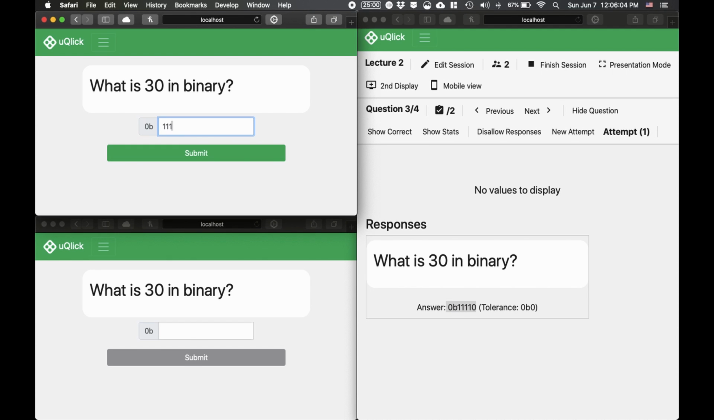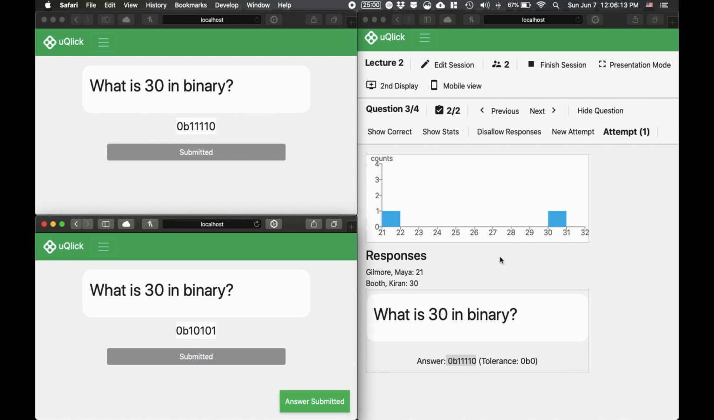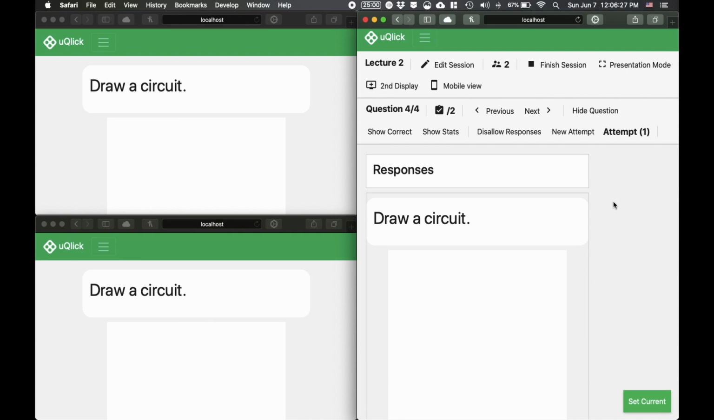So let's say this student says 1, 1, 1, 0, the correct answer, I believe. Submit that, and this student says 1, 1, 1, 1, and submit that. And so this is actually displaying the answers that the students gave in decimal. So you can see 30 in binary shows up here, and I guess this is 21 in binary. So let's move on to the next one.